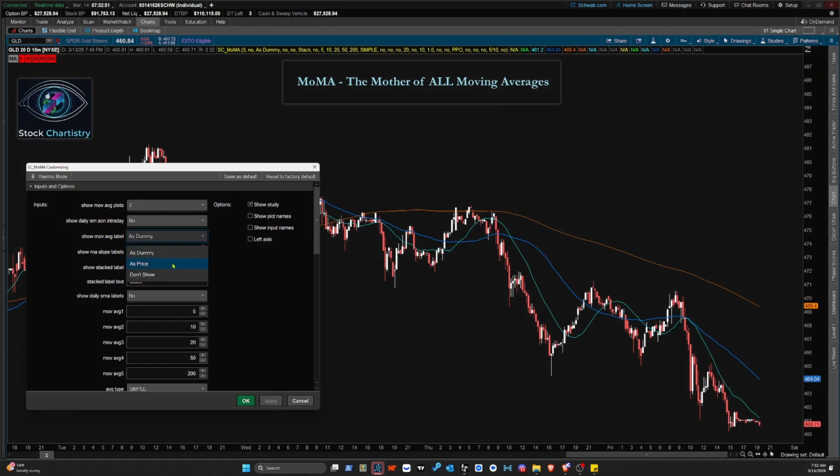If I want to see them as price, and I'll usually have this, I use multi-time frame charts in my day trading class, in my day trading platform. I'll have my lower charts set to this where it shows the price. And what that is now showing is the price of the moving average, and is the price of the stock above or below that price? And in this case, it's below every single one of them. All right, so that's price.